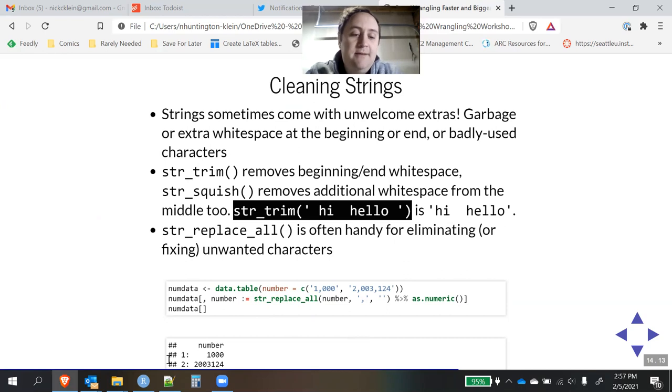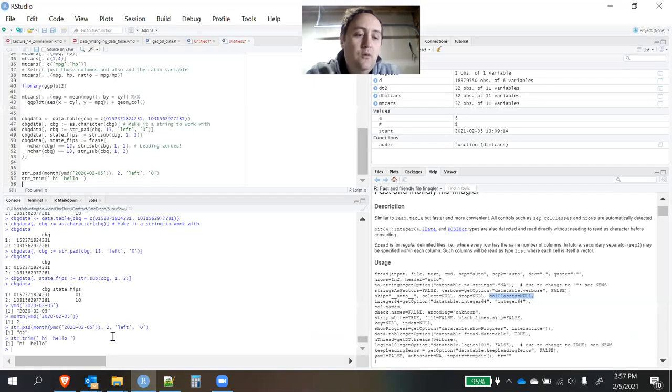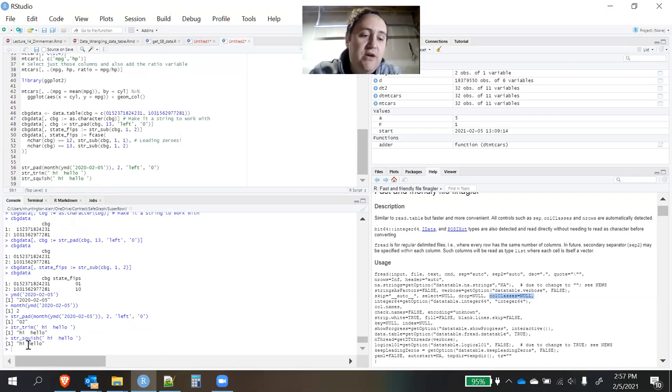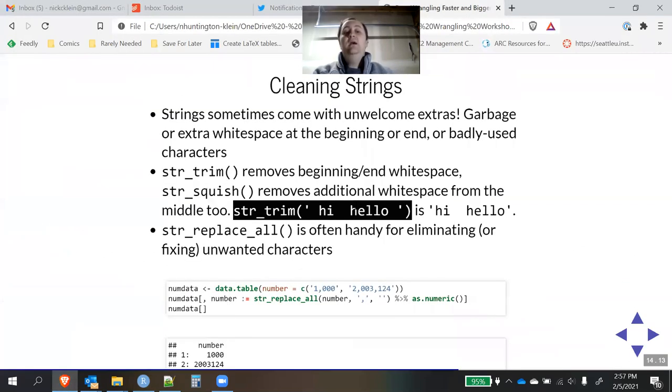If we string trim that, we're going to get those spaces on either side, those are going to go away. If I string squish instead, it will also get rid of that double space in the middle, replace it with a single space. Another one that I use a lot is string replace or string replace all. The difference being that string replace only does the first one that it comes to. String replace all will do all of them. And this one looks for a particular string and then replaces it with another string.